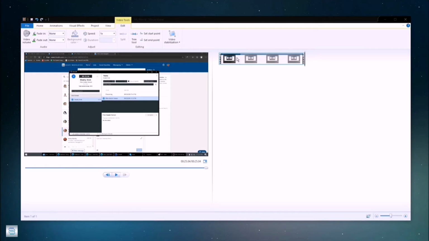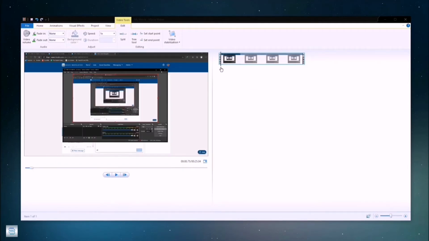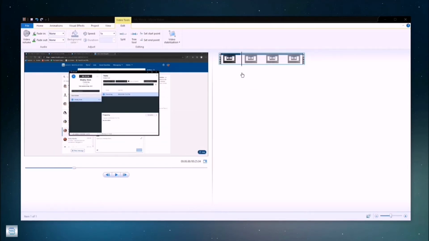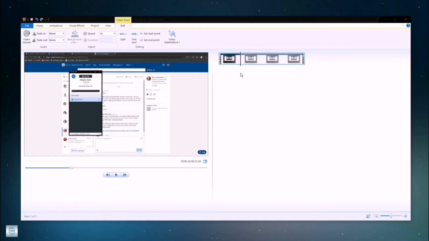And so for example, you need to put a transition in between the video playback. How are you going to do that? This playback is compressed and we only have one video, so the only option for us is to split the video playback. Make sure the video is selected, and you can see right beside the trim tool on the left side, the split tool.